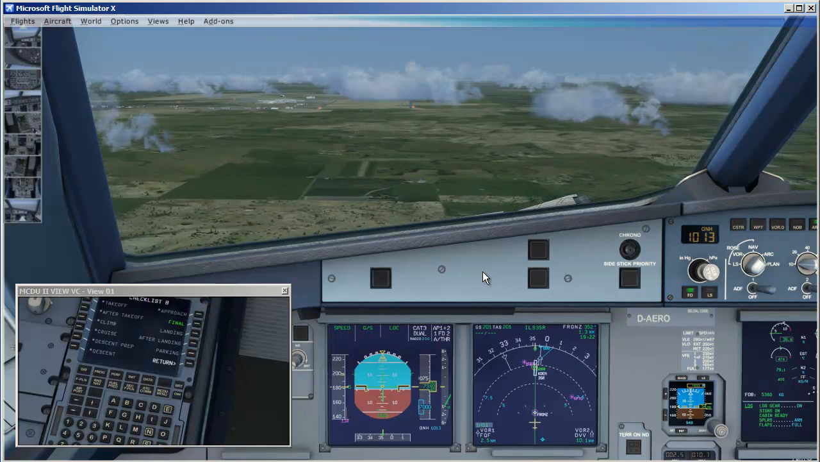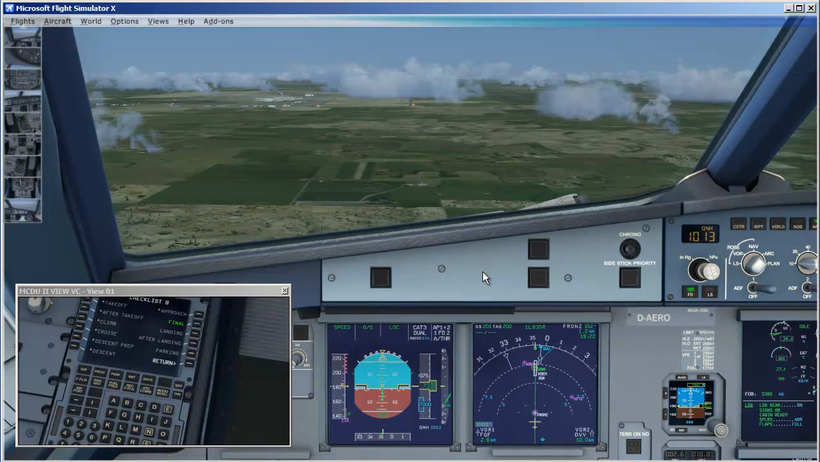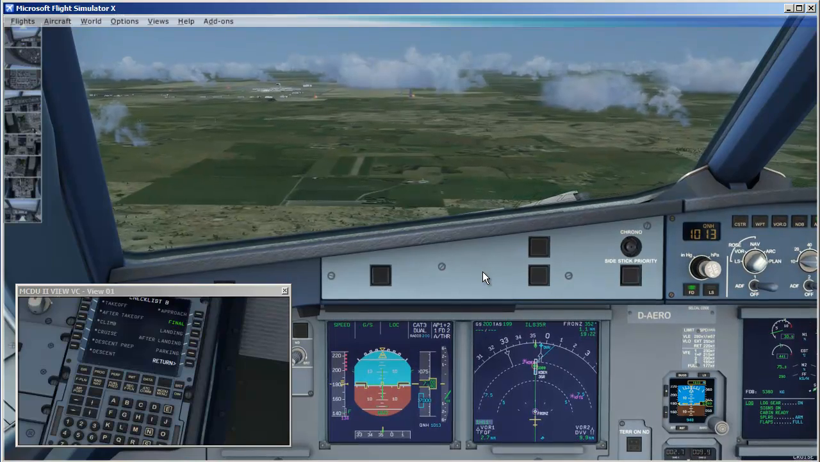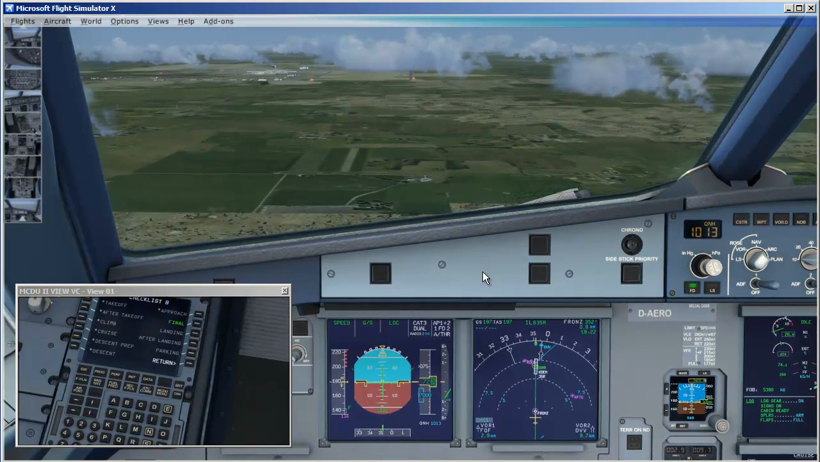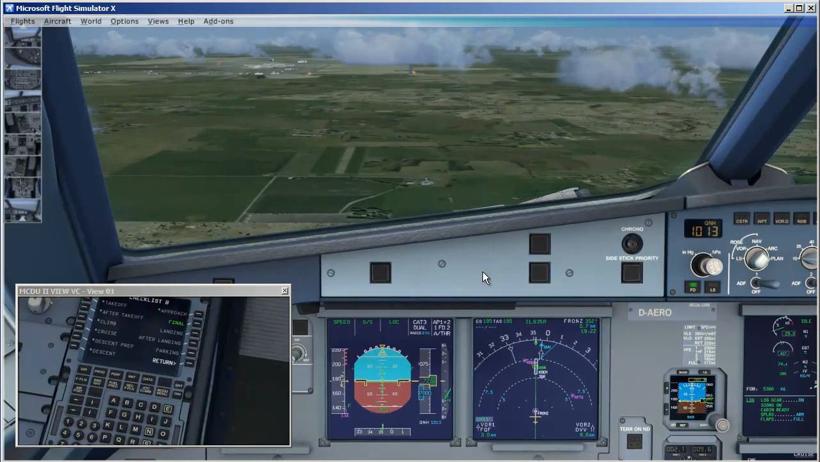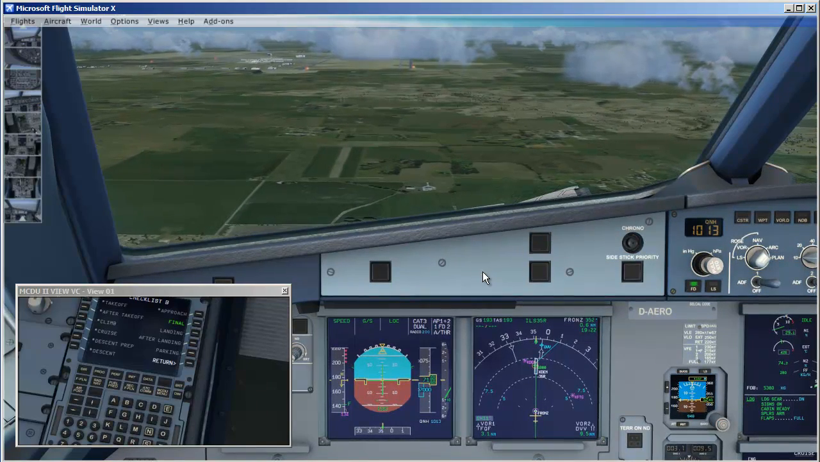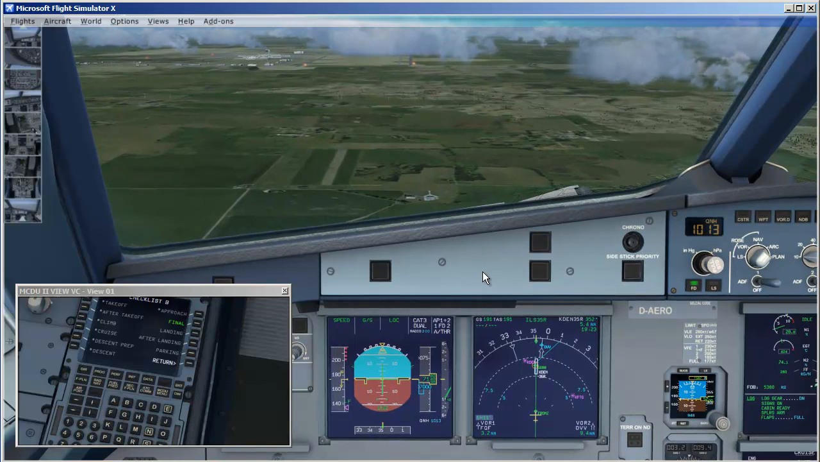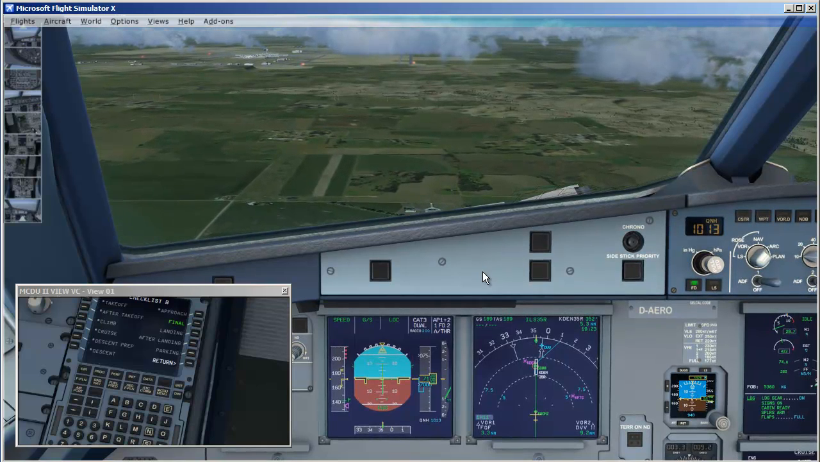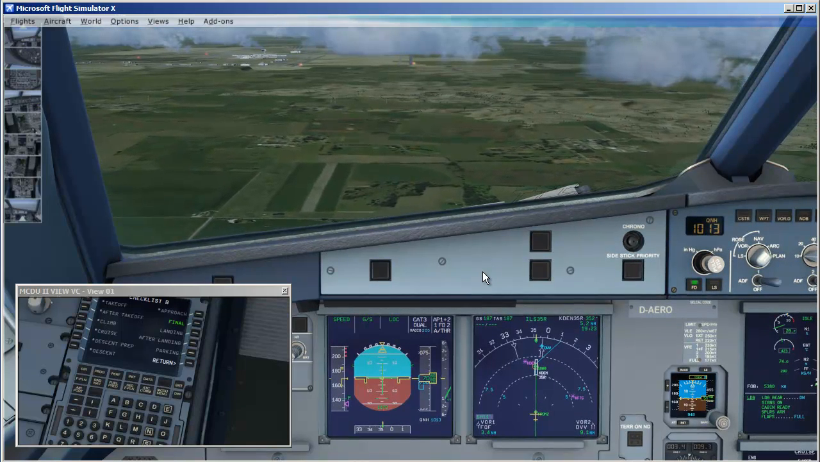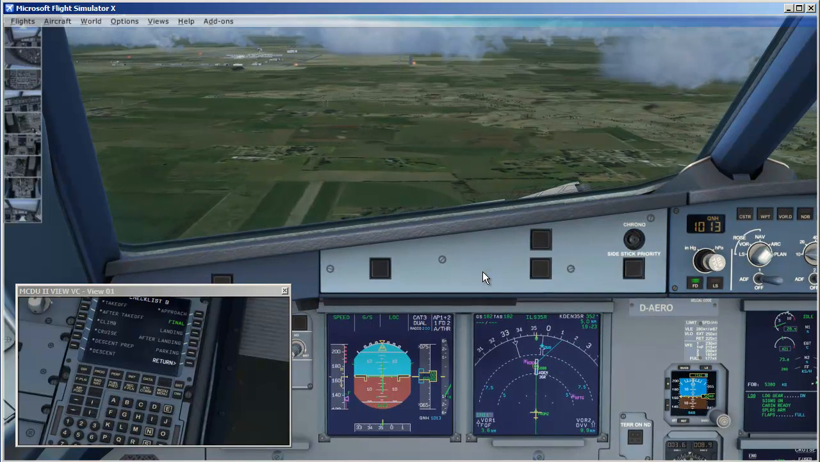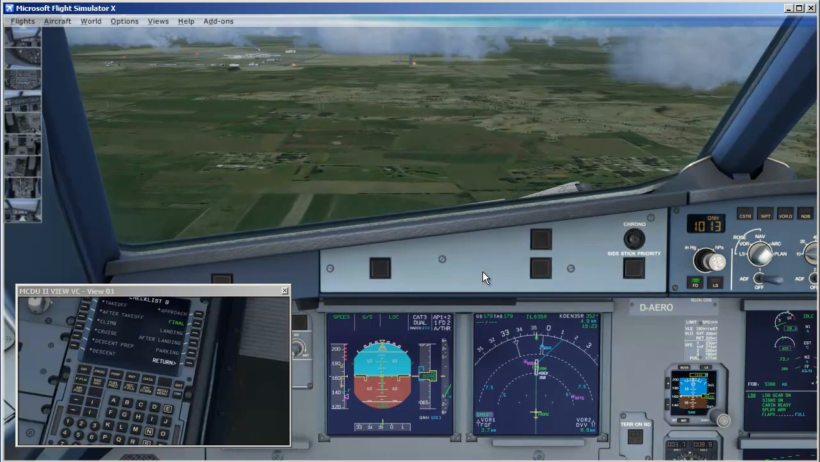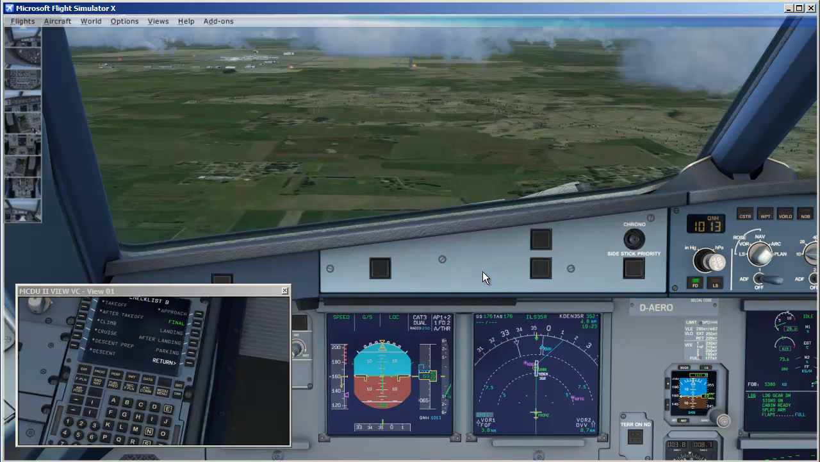Flaps 2. Speed check. Flaps 2. Gear down. Flaps 3. Speed check. Flaps 3. Flaps full. Speed check. Flaps full.